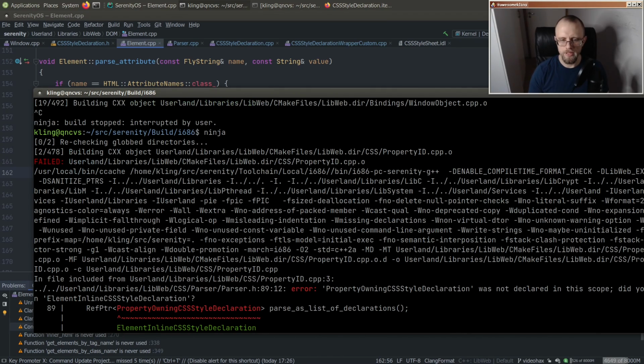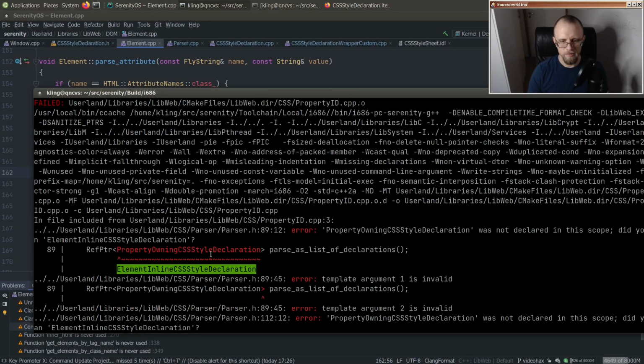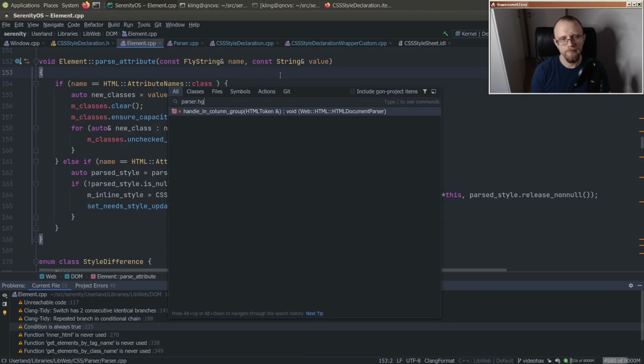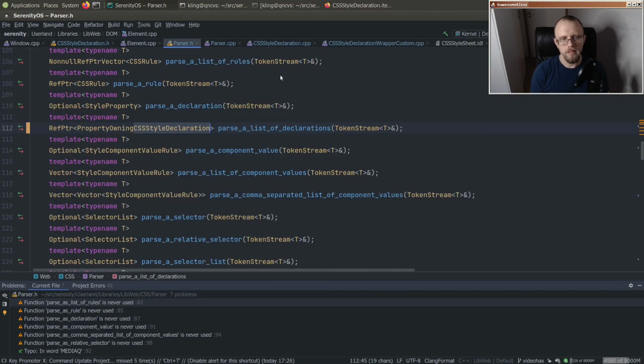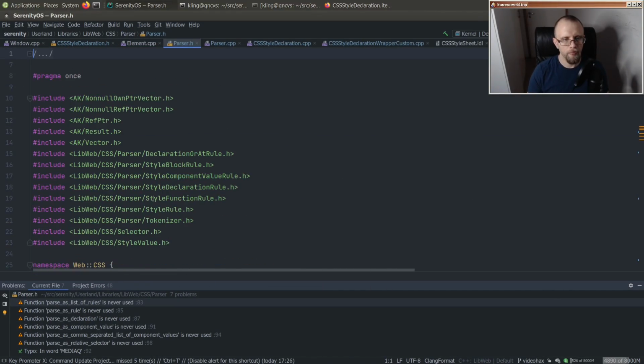There's one first error. Property owning CSS style declaration. Oh, it doesn't know about it. Oh, I see, I see, I see. We have to forward declare it somewhere.